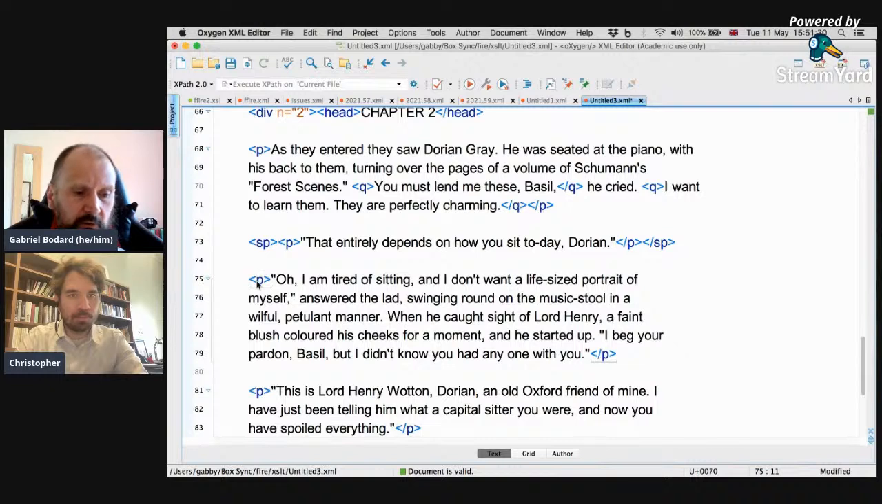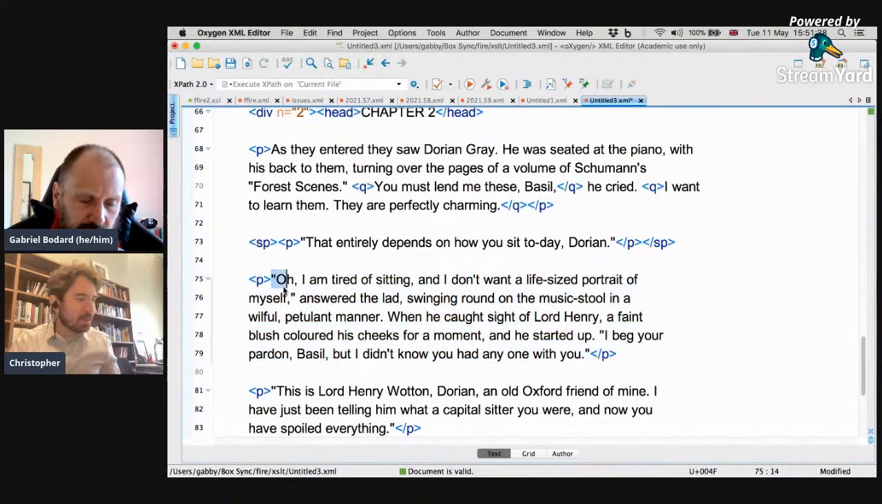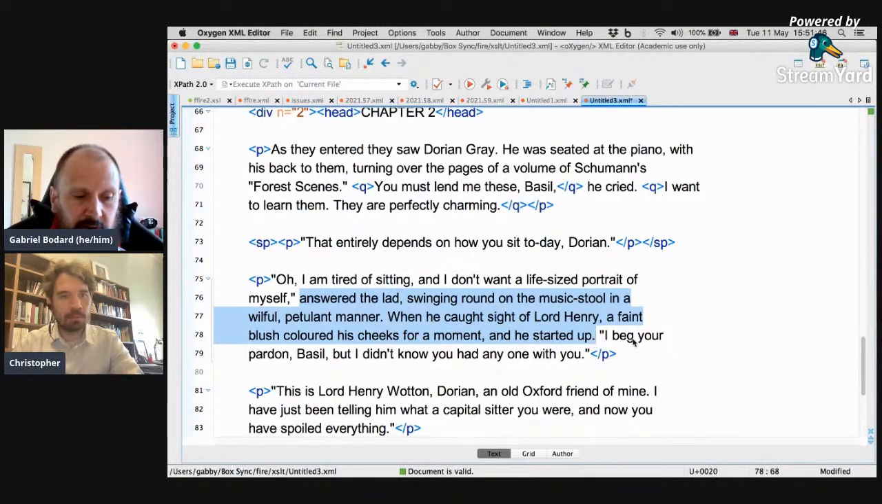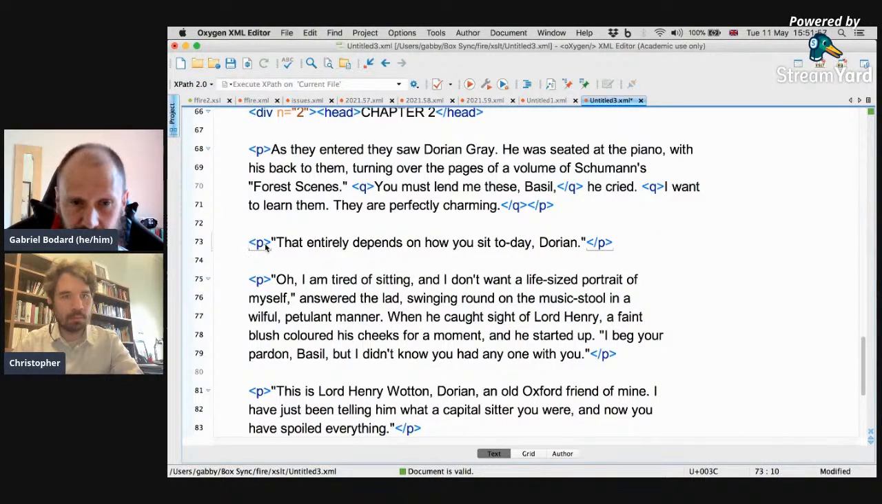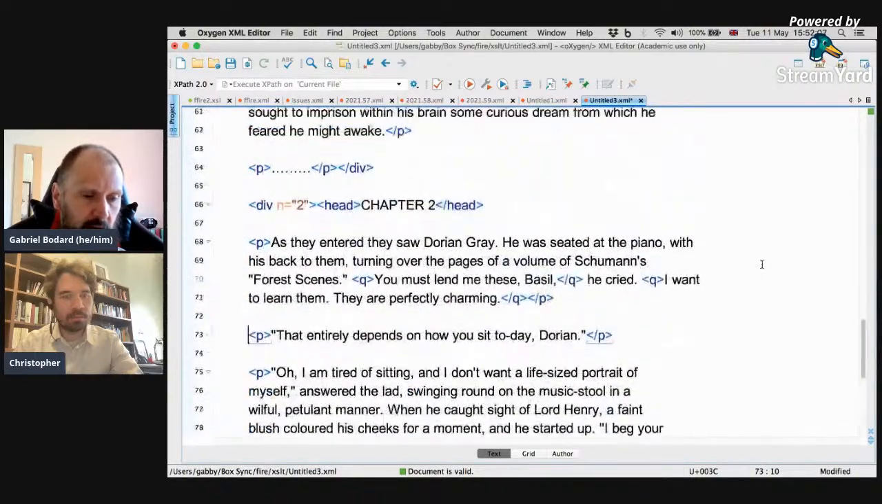The issue with using speech here, of course, is that a lot of the text in this paragraph is not speech. Right. So only this part, "Oh, I am tired of sitting and I don't want a life-size portrait of myself," is speech. But then all of the rest of this is intervening prose, and then there's more speech. So the speech tag is probably not particularly appropriate for use in prose like this. So let's delete that. You could tag this as a quotation, or you could leave the quotation marks in there. Those are probably the two main options here.